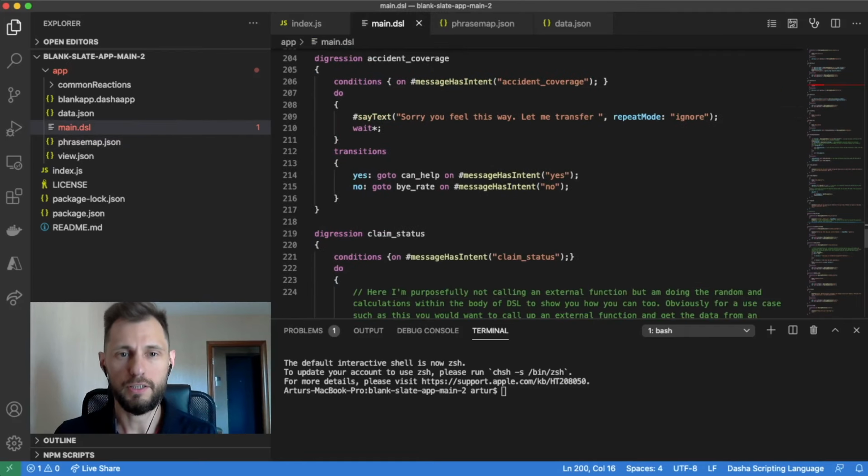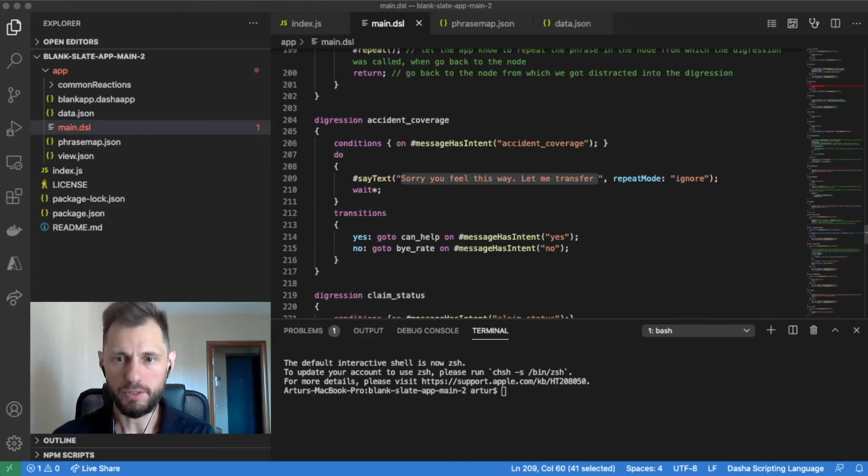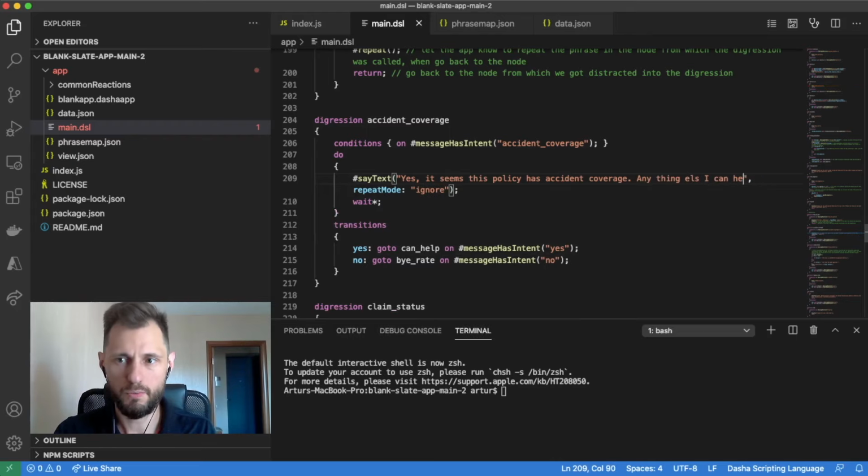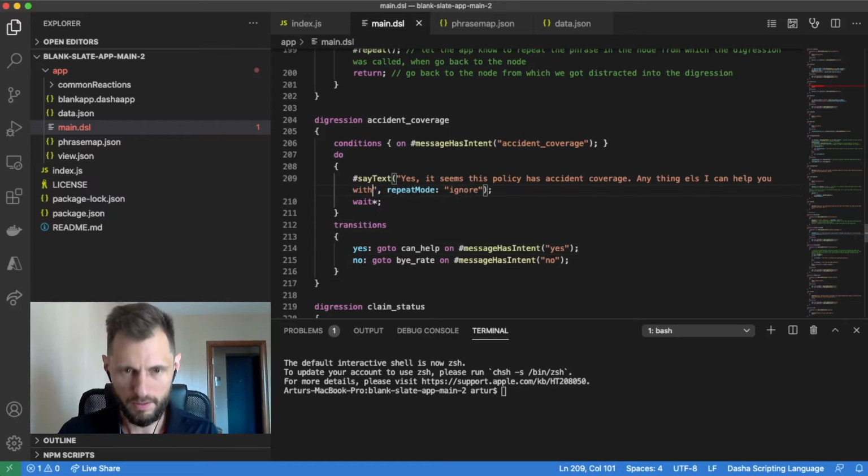We may have a digression for accident coverage where the user says, hey, do I have accident coverage? And we say, oh, hold on, sorry, you feel this way, let me transfer you. Yeah, we need to change this to say, yes, it seems this policy has accident coverage, whatever that means. And then, anything else I can help you with? There we go. That's better.